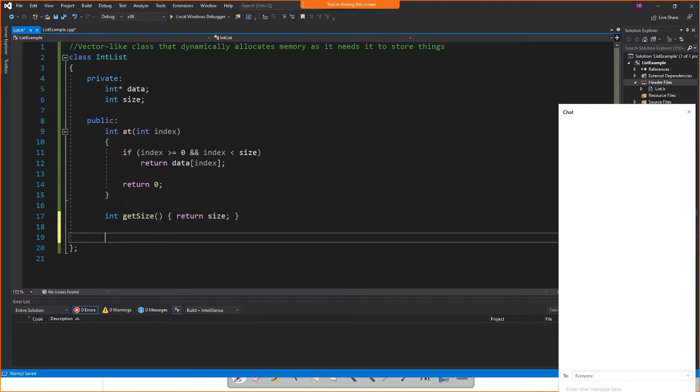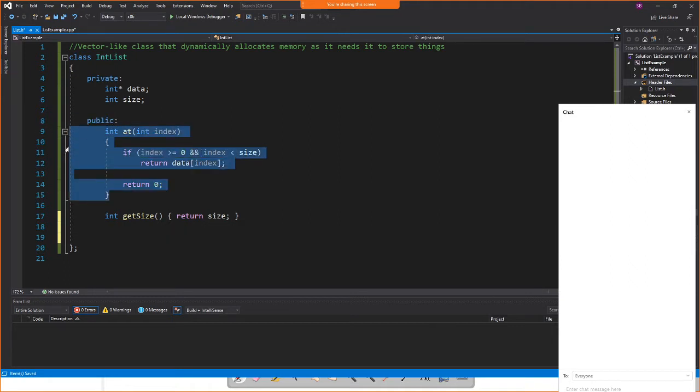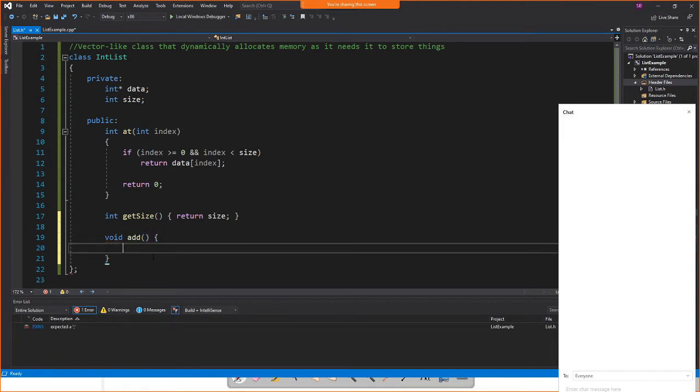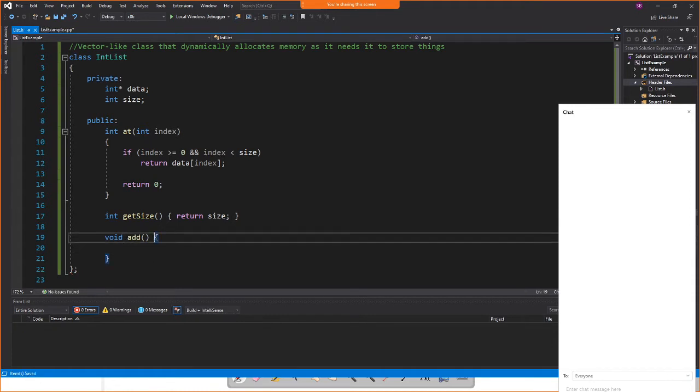But we've already got the getting part, I suppose. This is like the indexer, and then we need the adding to the end part. So let's do a function that does that really quick. We'll just do one called void add. And all this will do is add to the end of the list.